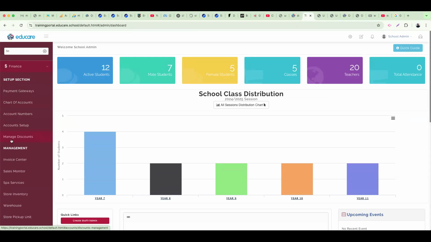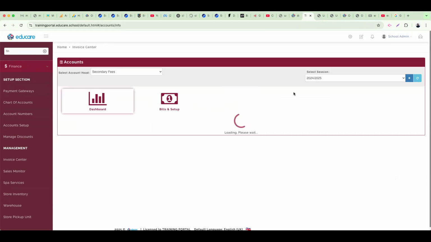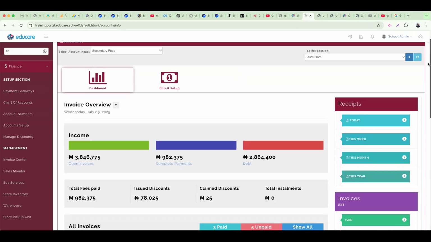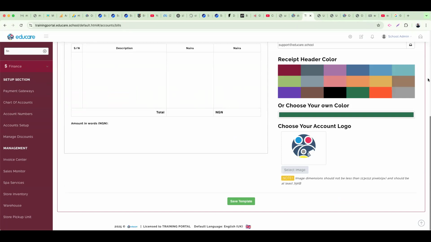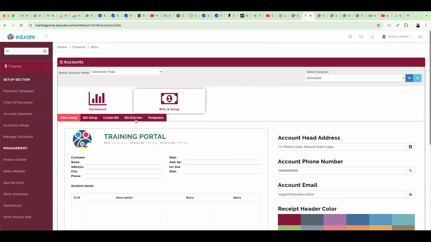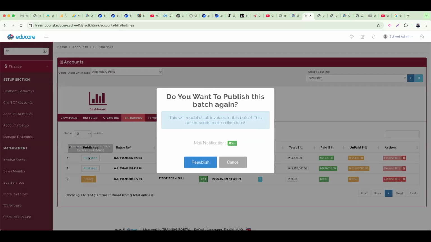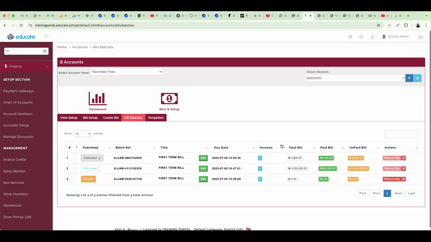I know I'm taking my time on this because these are the issues that schools complain about. So why do I have to republish? Educare communicates with SwitchUp. SwitchUp handles the online payment. So when you don't republish, SwitchUp doesn't know that the new instruction has been given, right? So at this point, I go to bill batches, and this is because I've already made some payments here. If I click on this, I republish. So now the system is going to inherit the new instruction, right?